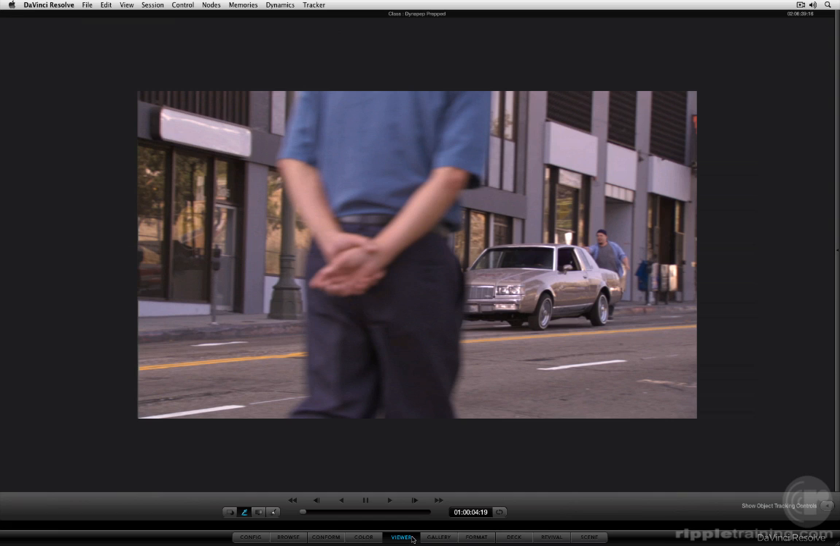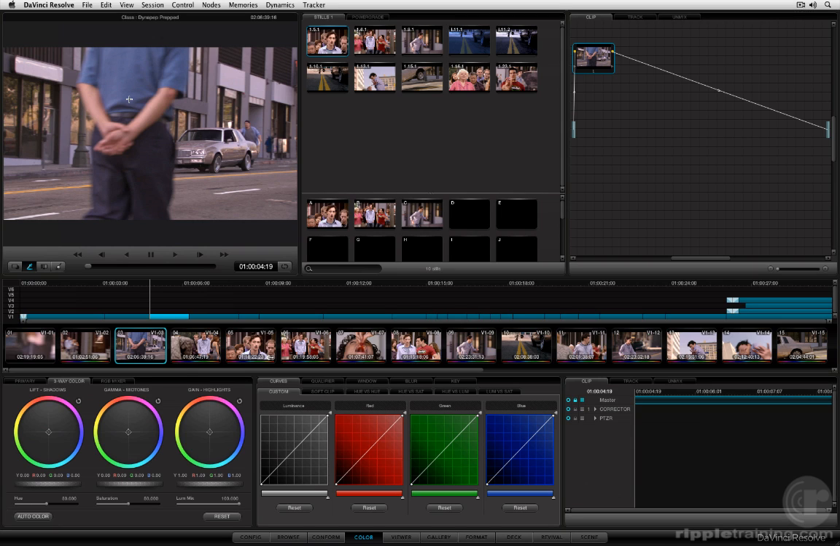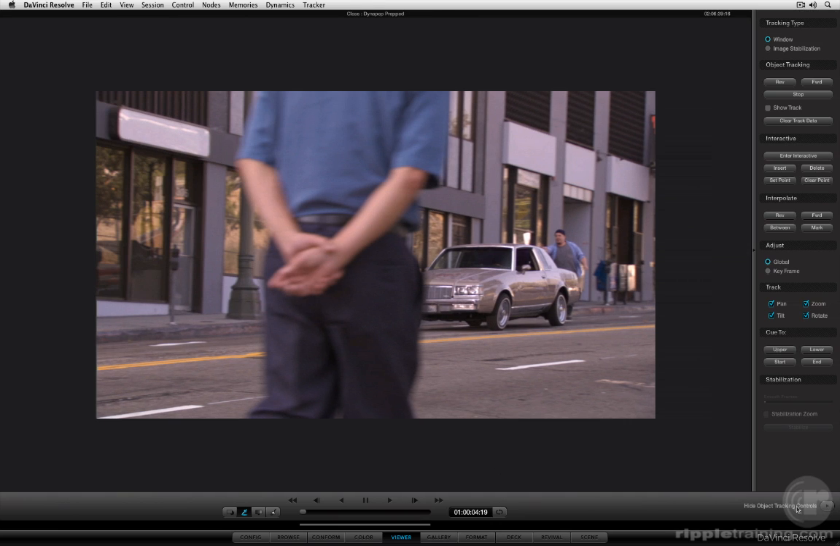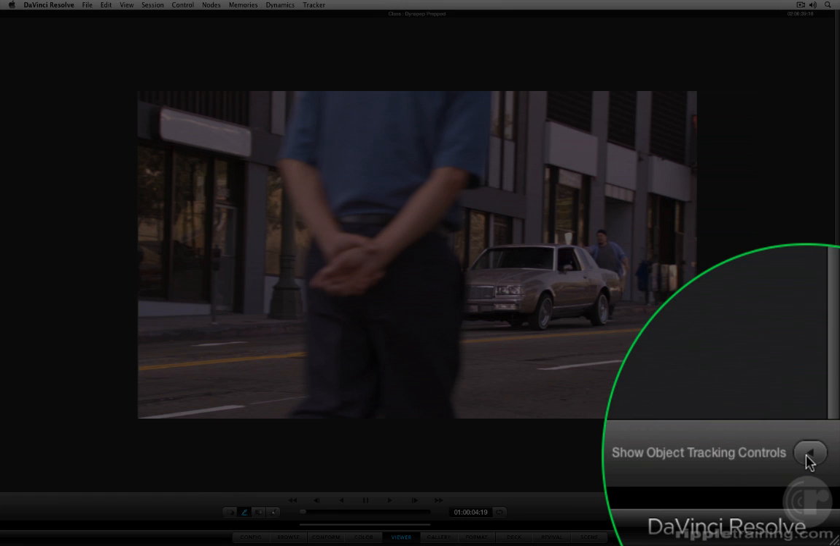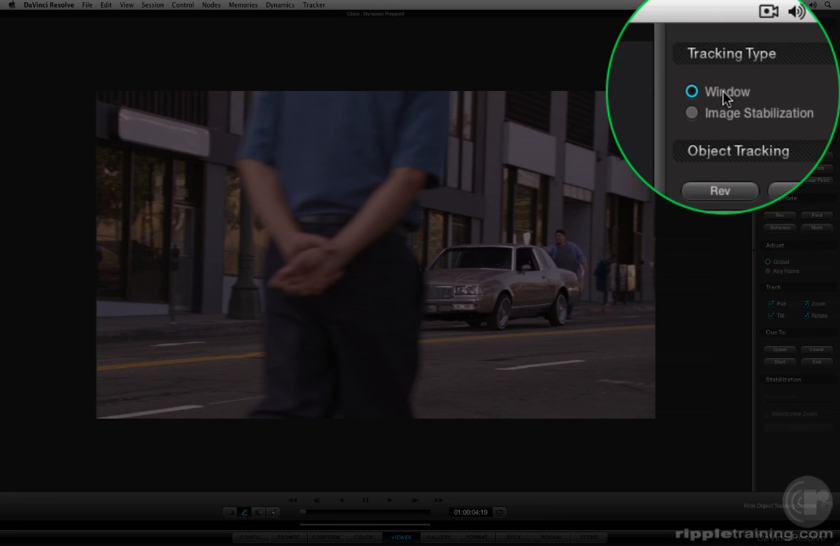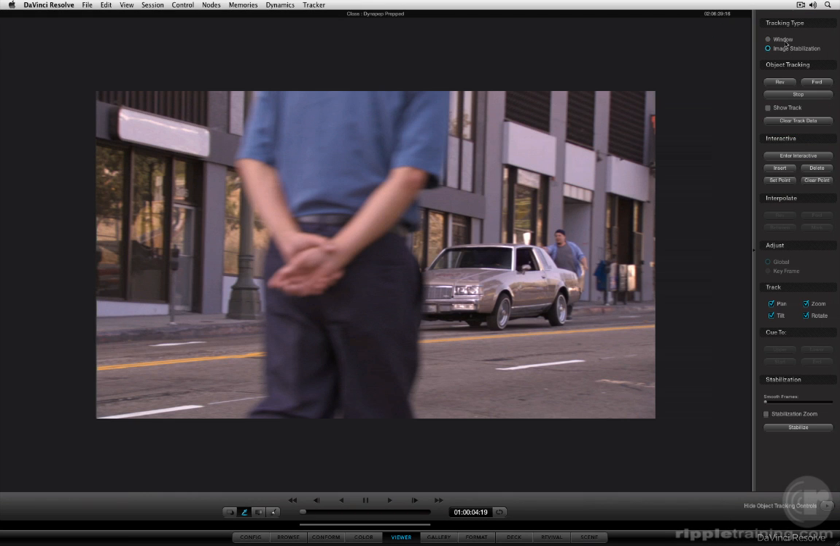The viewer basically provides you with a much larger look at your image. It's the same thing that you see in the miniature viewer available from within the color page, but it's larger and gives you a better interface for, say, doing rotoscoping work using a power curve. But the other reason for the viewer window to be a separate interface is that it's where the tracking controls are located. If you click the Show Object Tracking Controls button up here, you'll see the controls that are available for tracking windows and for performing image stabilization.